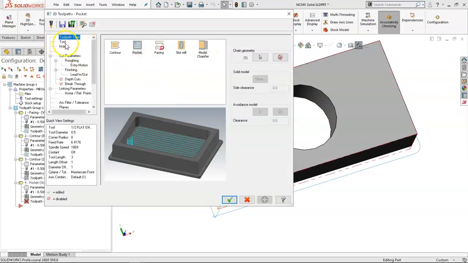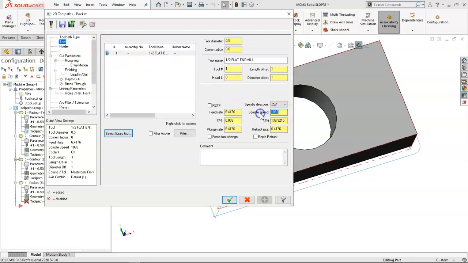All right, so tool, I'm going to stay with those. Since it changed operation, I'm also going to lose my feeds and speeds. So I'm going to go back up to that more aggressive. Okay, I didn't like my 20, and then this is going to be the pocket.